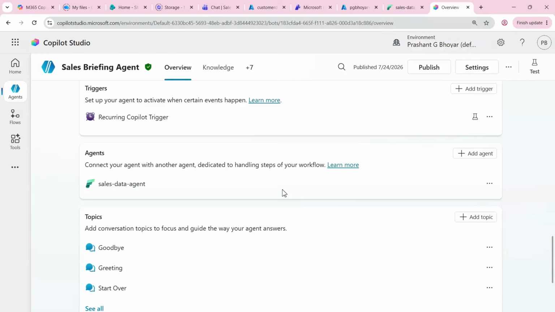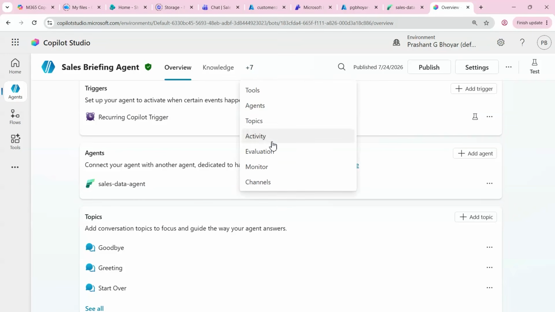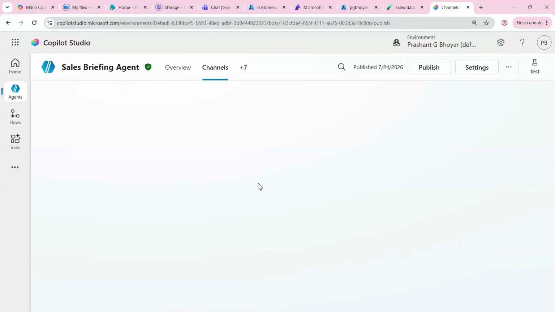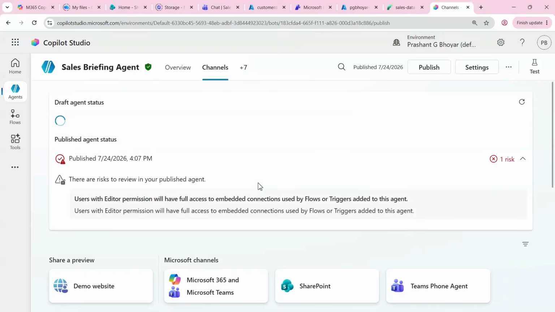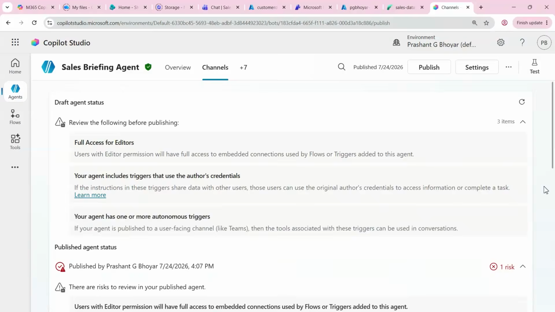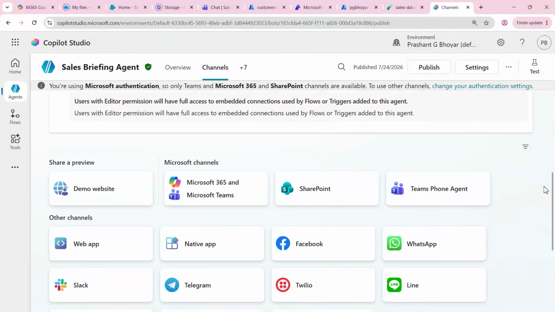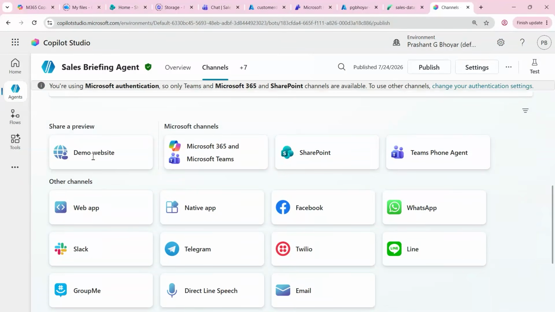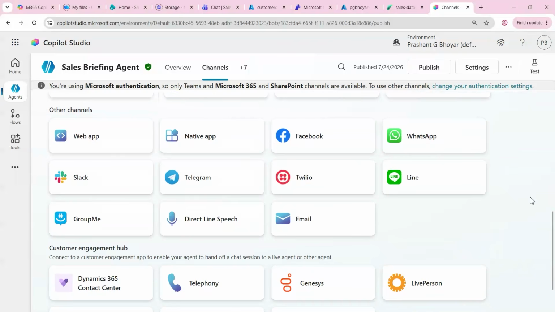So let me show you this agent real quick. Here we added that, and then the next thing we have done is we have published this agent. One of the good things about Copilot Studio is you build your agent once, and then your end users can access this agent on other supported experiences. For example, here I can deploy this agent on a demo website. I can also deploy on Microsoft Teams, on SharePoint, on Teams Phone Agent, and some other supported channels as well.